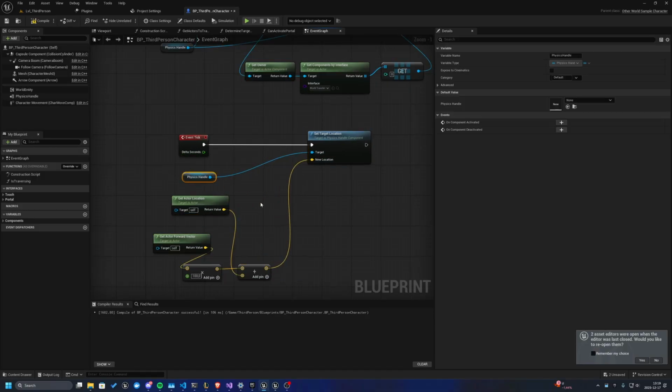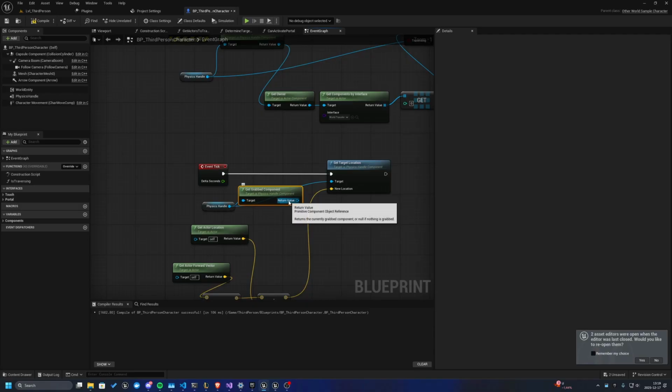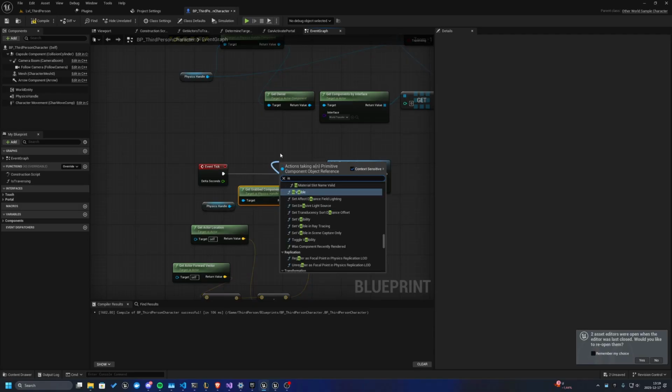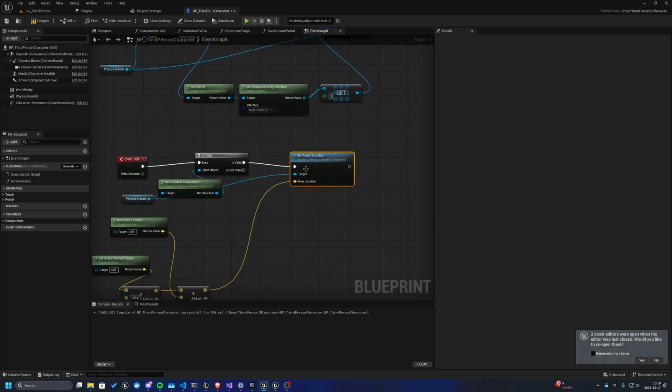So this is just going to be in front of the character. But of course, you don't always have the grab component, right? So you need to check, do we actually have something here? Otherwise, you'll just get errors. Let's see if this is valid. And if so, set the target location where we want it to be.